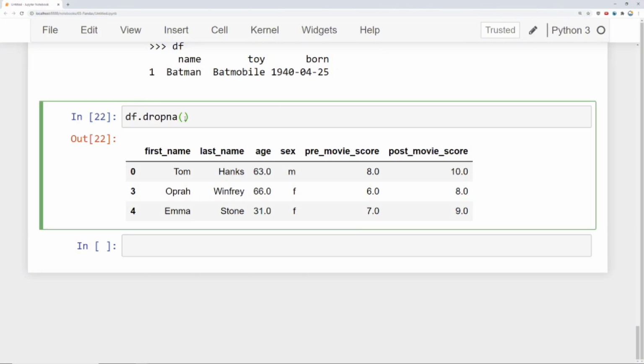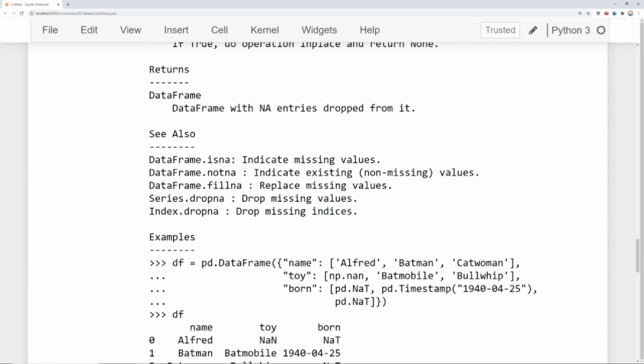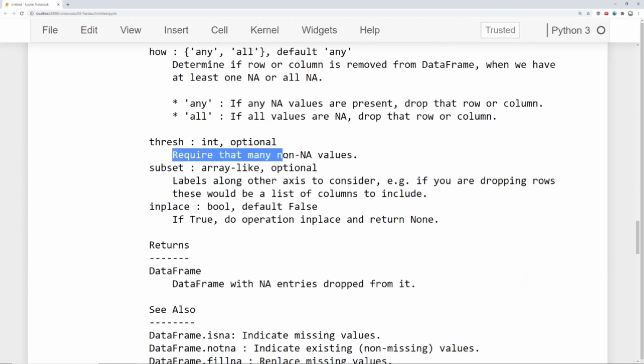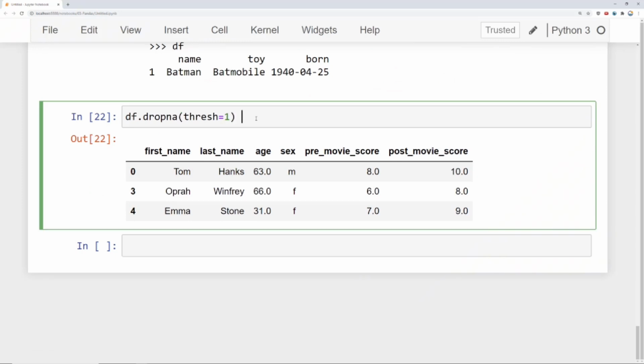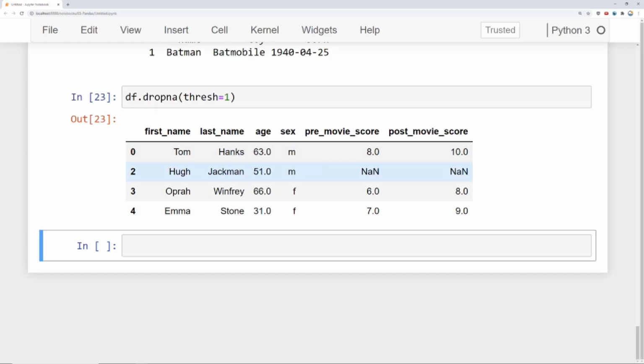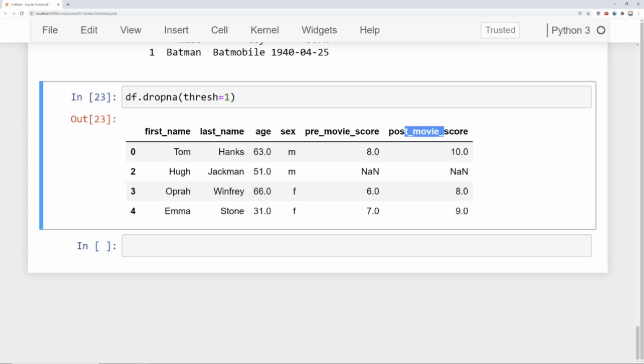But let's imagine we only wanted to drop that row that was missing all those values. What I can then do is use this threshold argument. Sometimes it's a little tricky to understand, but all it's saying is I require that many non-null or non-NA values. So if I come back here and say threshold is 1, that basically says go ahead and drop any rows unless they have at least one non-null value. When I run this, I see Hugh Jackman again, even though he's missing his pre-movie score and post-movie score, he has at least one non-null value, such as his name.